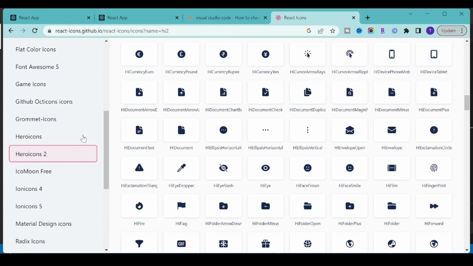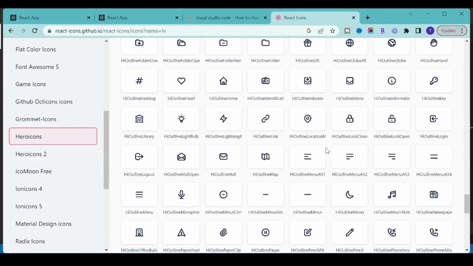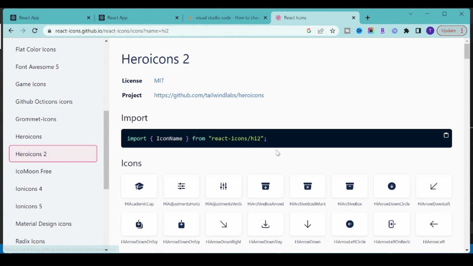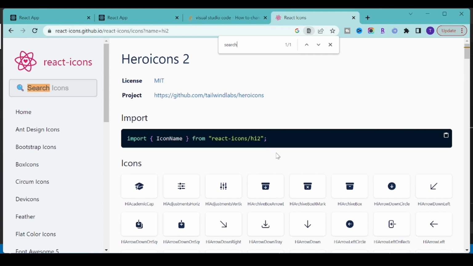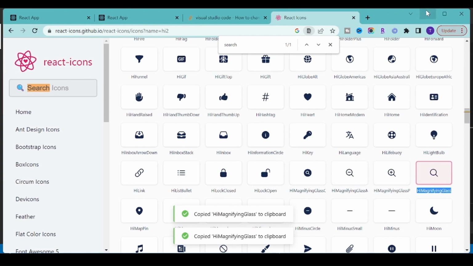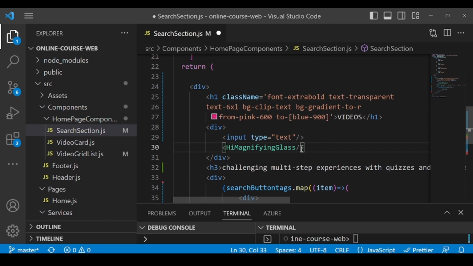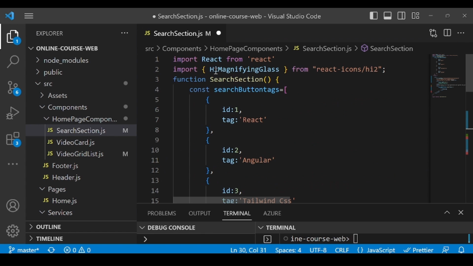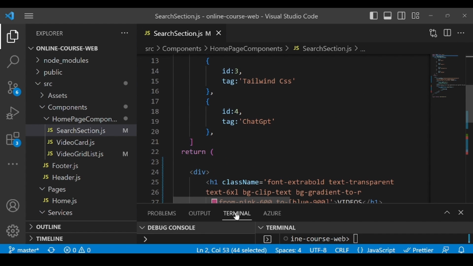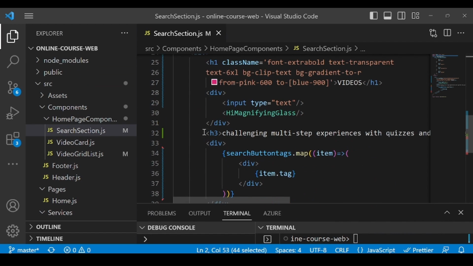So I want the search icon. Just scroll down. Let's search here. So I will use this search icon. Go here and paste it like this. Make sure you import this one. If you see, this magnifying glass got imported. Save it, and in our application you will see this icon come under the input button.